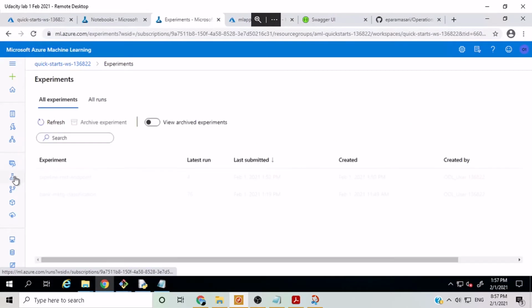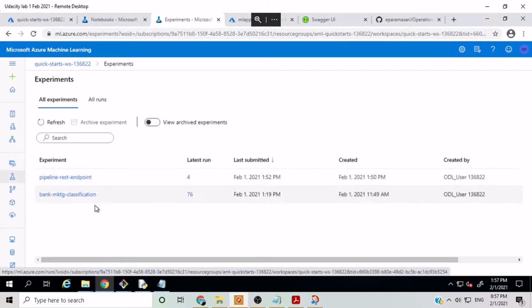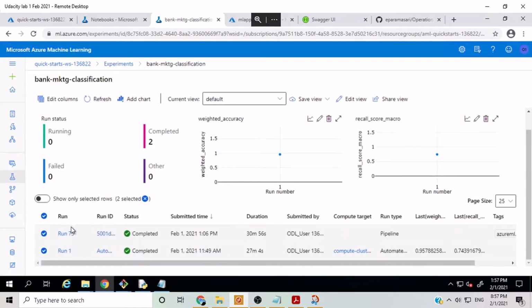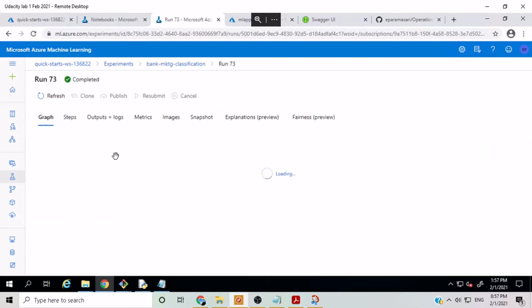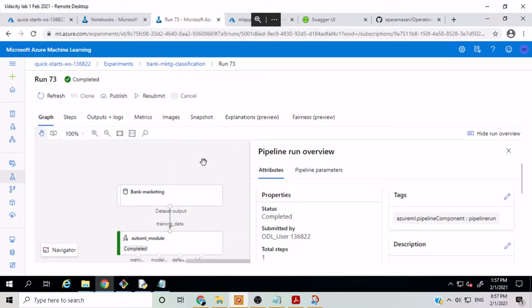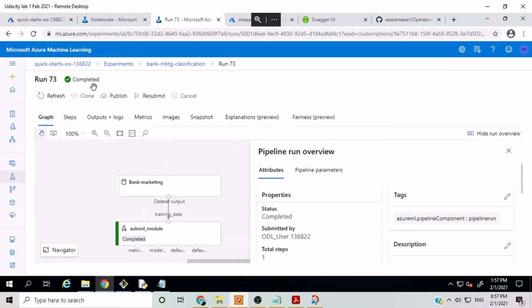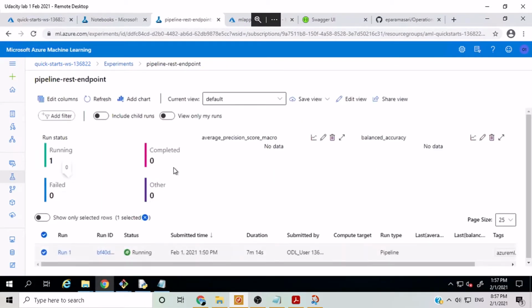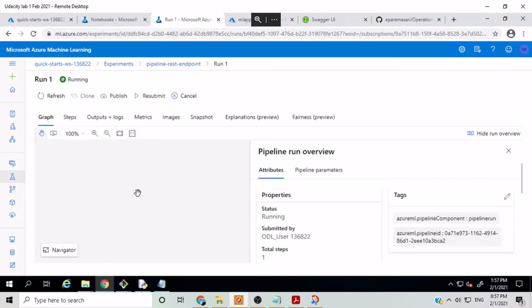We can also see the registered dataset that we used. And in the experiment, we can see the first one has two completed runs with the same bank marketing data and AutoML module. And if we look at the last one, it's still running as scheduled with the notebooks.